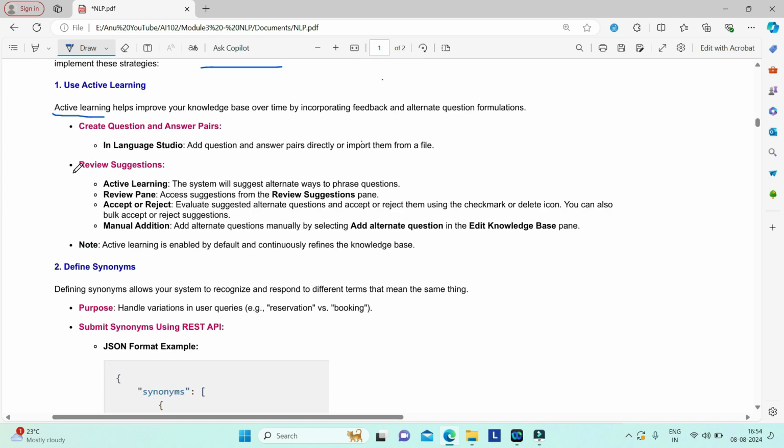Then you have a review suggestion option there. When you import or add a question, this active learning system itself will suggest alternate ways to phrase your question, and you will have something called a review pane wherein you can access these suggestions. When you have imported your data from a file, in your Language Studio itself, on the active learning page, you will be suggested some alternate ways to phrase your question. You can review these suggestions, and you have the option to accept or reject by using the check mark, or you can also delete them. You can do bulk accept and reject also.